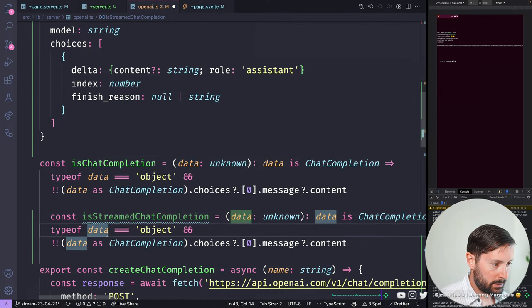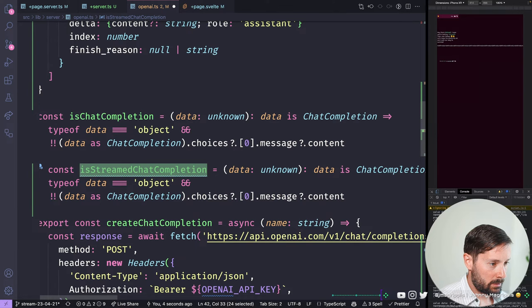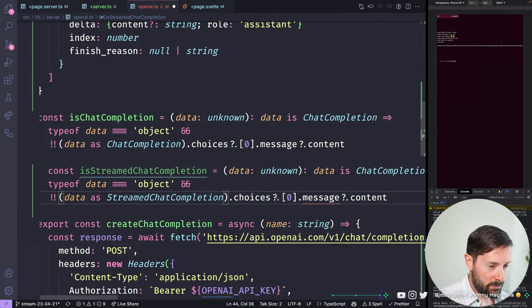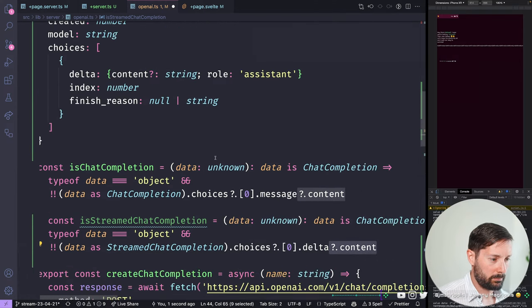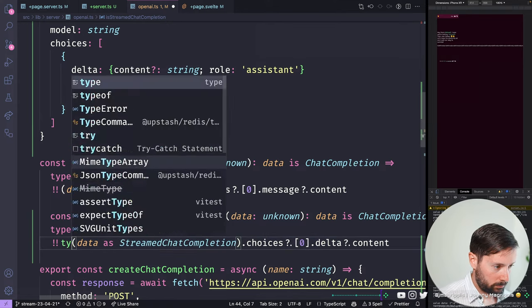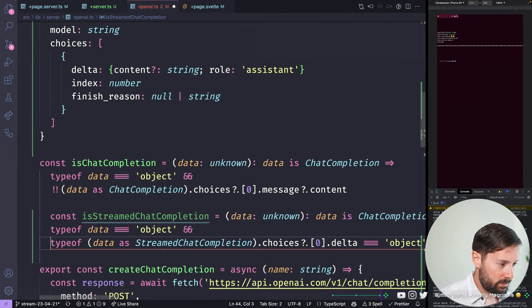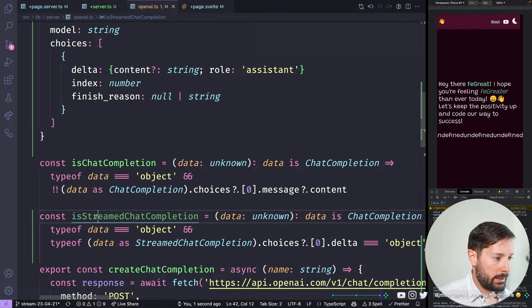And then we can check if the data is an object and then claim that this is a streamed chat completion if it has a choices array and then it has a delta. And should I check for content, even though sometimes there is no content? Is stream chat completion with content? Maybe. I could check this is an object, I guess. If this is an object, we're good. And we can export this type guard.